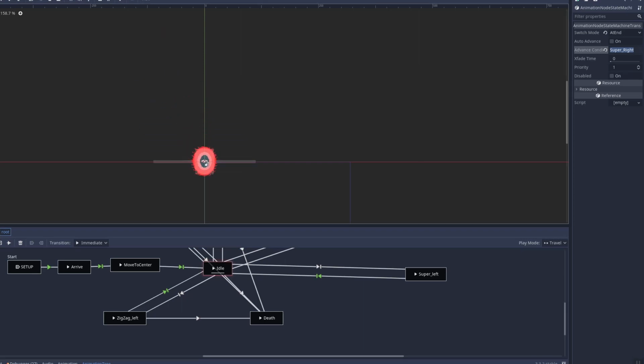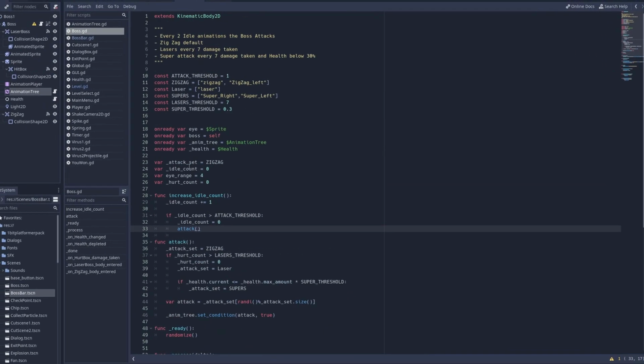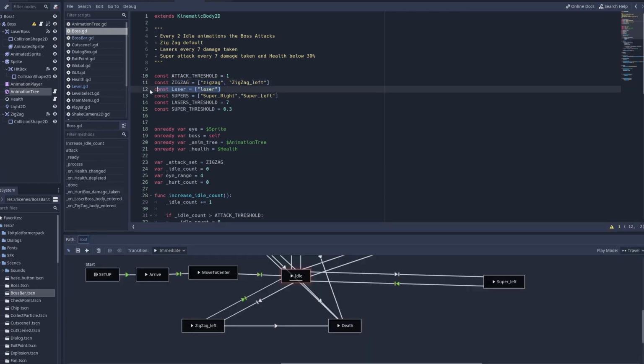Now I'm going to show you the code of this. Here, we have an attack threshold. We have a constant variable called zigzag. This contains the advance conditions that we set earlier in here. Same with the lasers, same with the supers, the laser threshold and the super threshold. We'll explain what those are later.